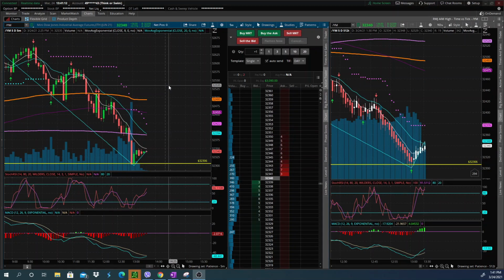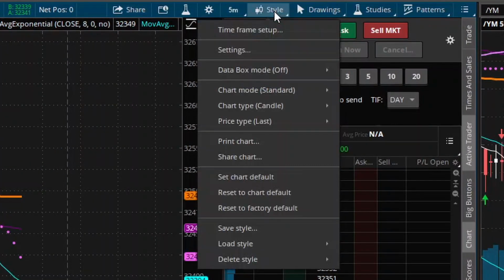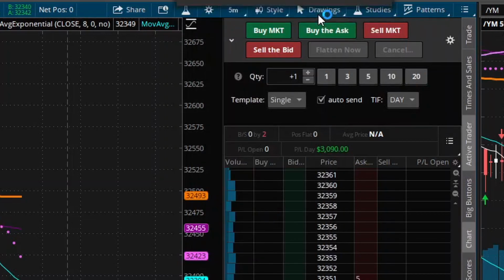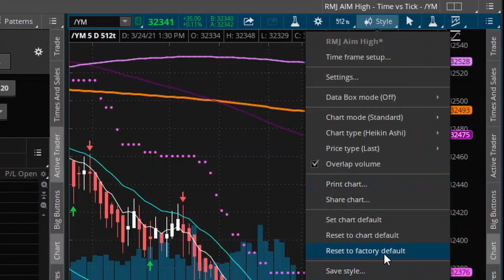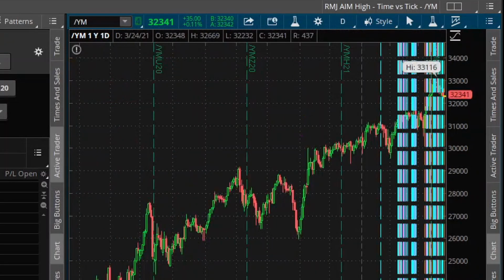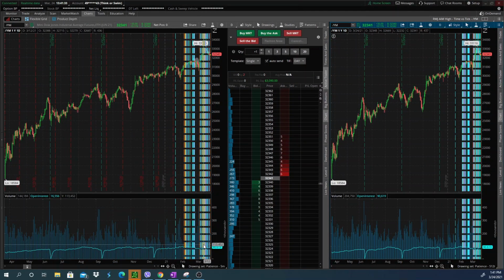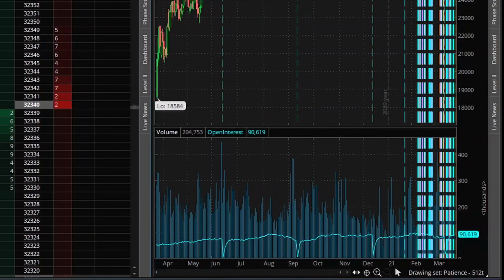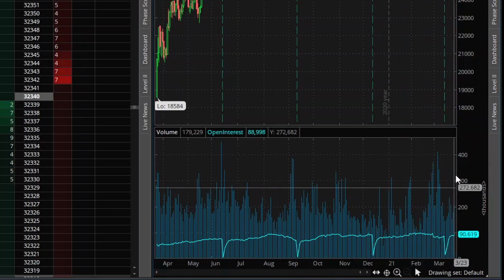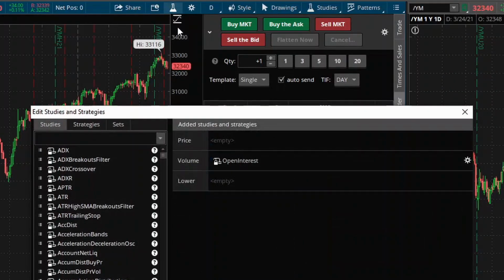First, I'm going to reset everything to the factory default, and I'm going to do that by going to the style and reset to factory default. I'll do that for that chart, and then the style on the right side, I will also reset to factory default. I still have some of my drawings there, so on the bottom left, I'm just going to go back to default on that. And on the right, I will also go to default. And then next on the studies itself, I'm also going to remove all.